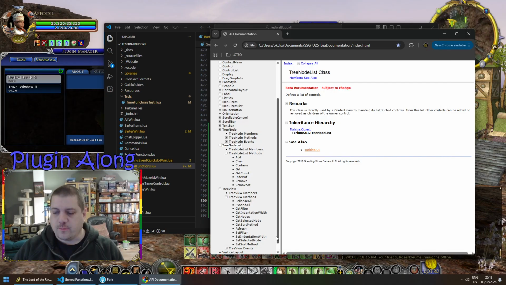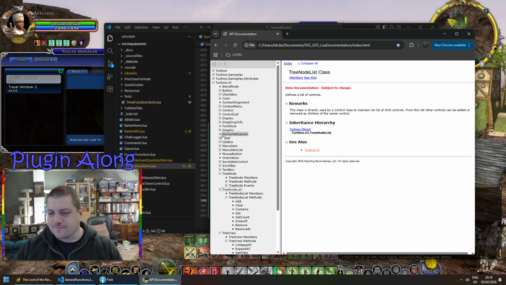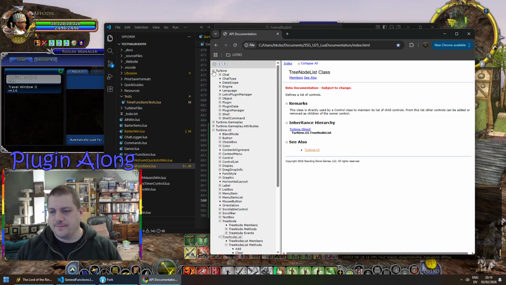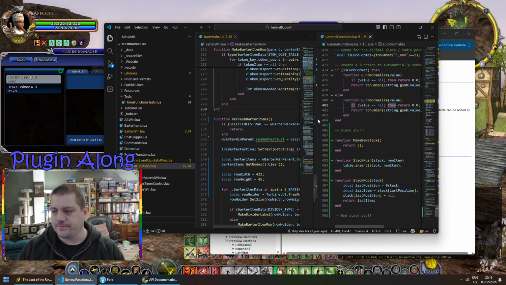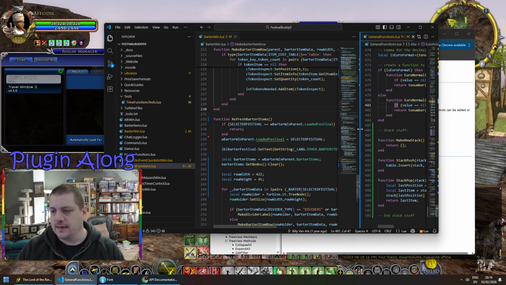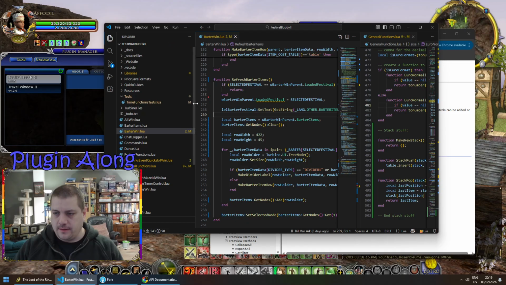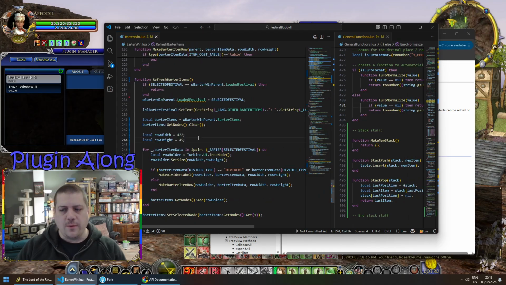It would be funny if there were a stack here. Okay. So, in the Barter window, I'm going to pull this off here so I can reference it visually. About 3 functions there. In here, what we want is this get nodes.